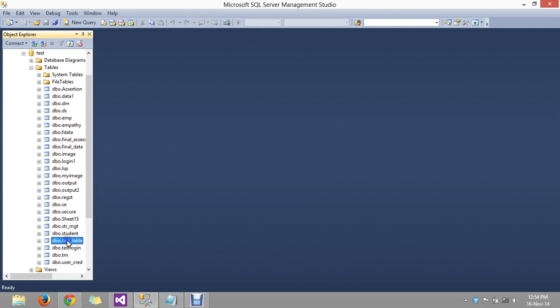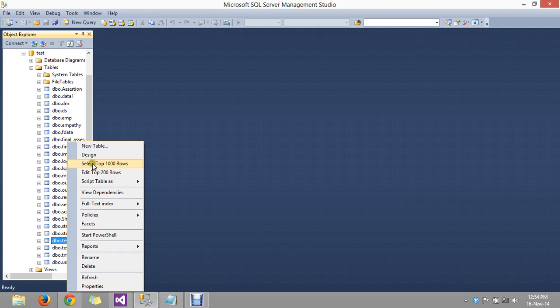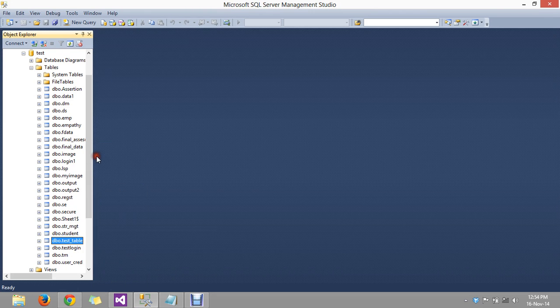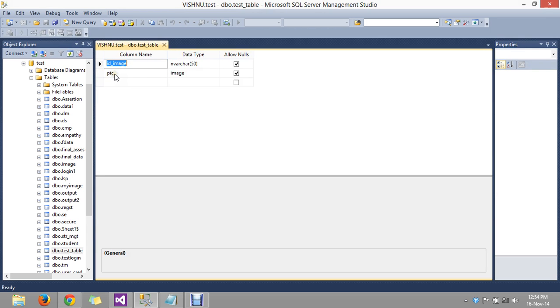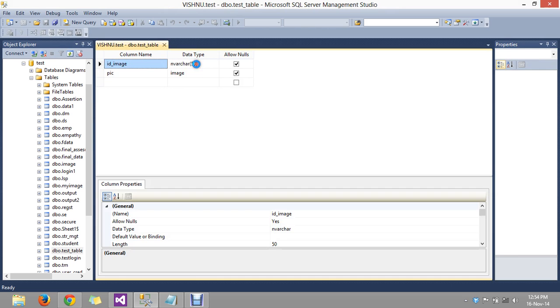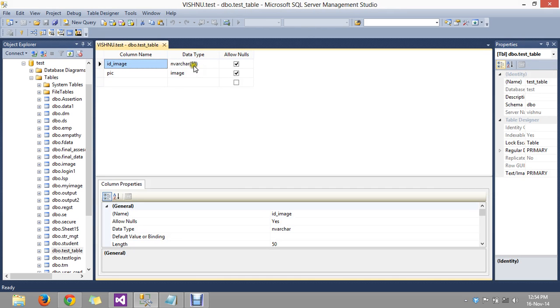Go to designer and you have to create two columns. One is the image ID and the other is pic. I named it pic. It is of image format and ID is of nvarchar format. And give this table a name, anything as you want. I give it the name test table.